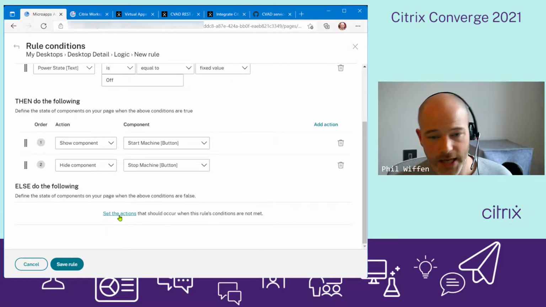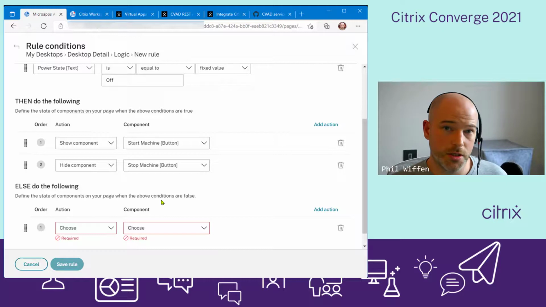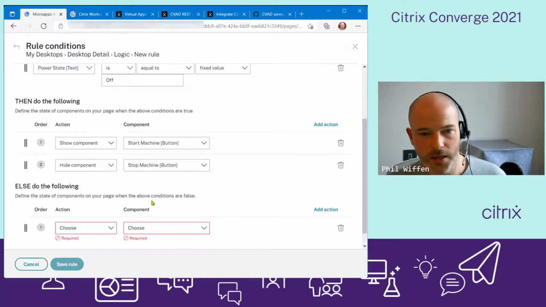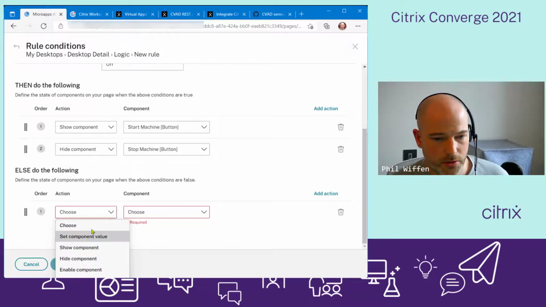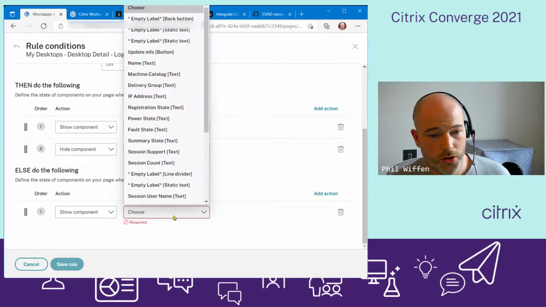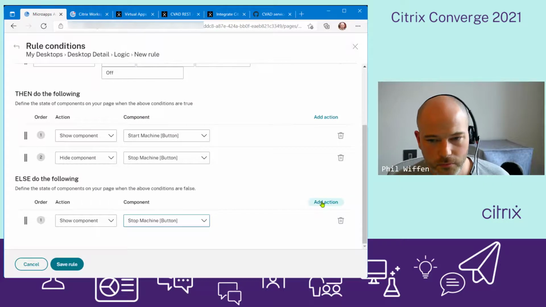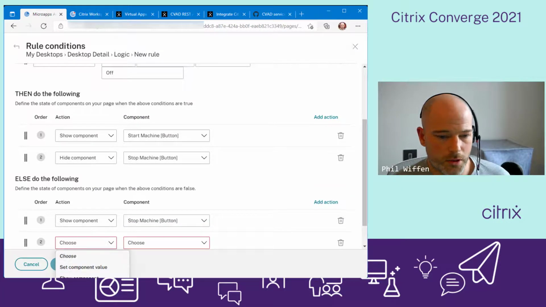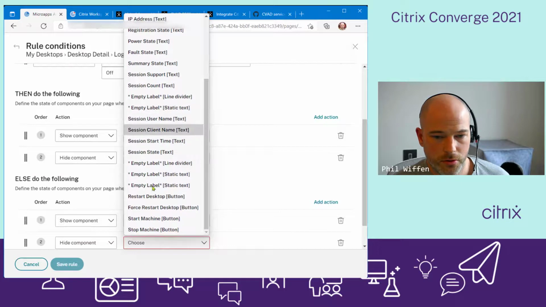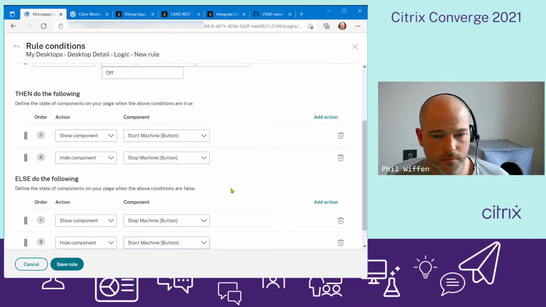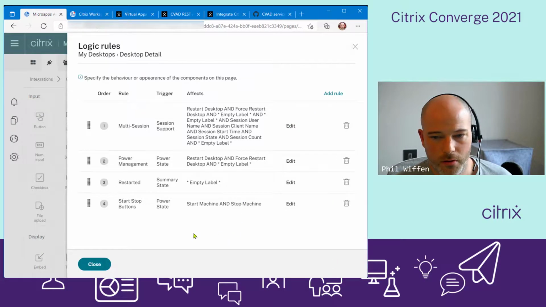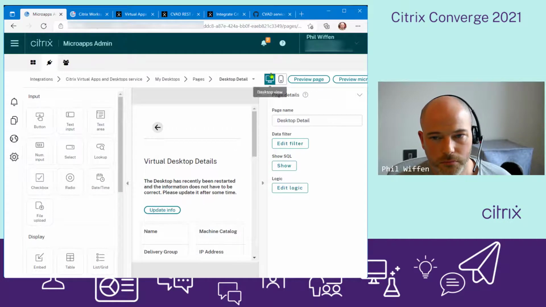And then we'll do an else. So if it's the other way around and the machine is on, or more like any other state, we'll set it to, so we will show stop machine, and we will hide start machine. So we'll just do that. Okay, I'll save that rule. Okay, that's done. Right, so we're now done.